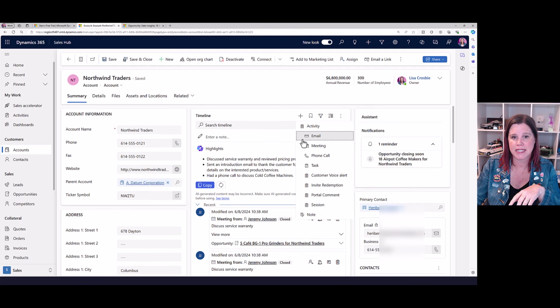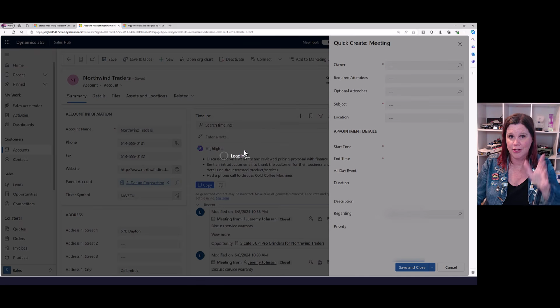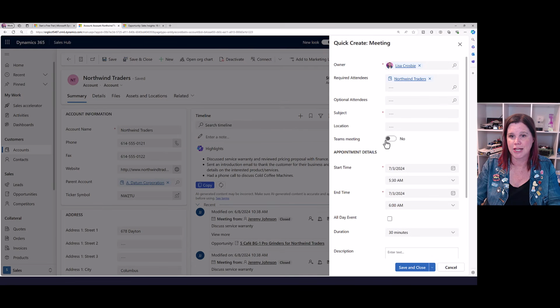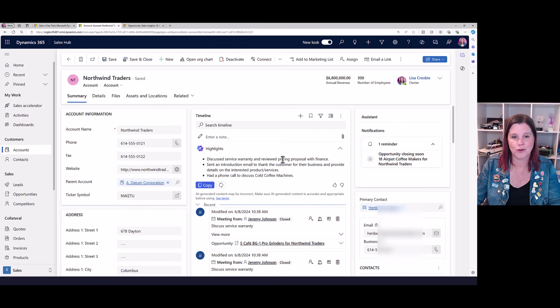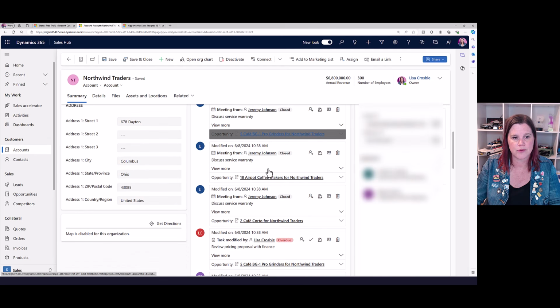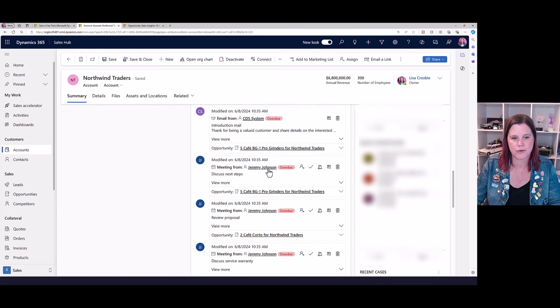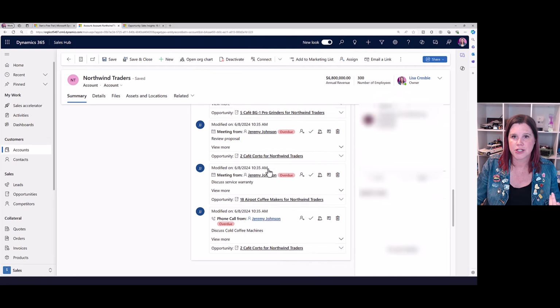If you're creating meetings in here, you can click on this little plus button and create a meeting. You can actually create a Teams meeting from here, and it's completely synced with Outlook. We'll also have a look at how this syncs with Outlook for emails and tasks. So this is a history of all of the things. We've got meetings, we've got tasks, we've got different things, and this is actually rolling up here.